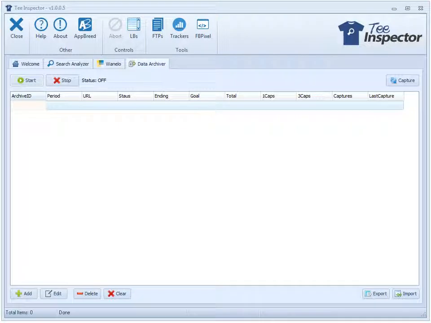Now let's get into the Data Archiver tool. This is an awesome tool that I really wanted for myself for the longest time, because I wanted to monitor how many sales I get per day, but more importantly, I want to see how many sales I get per day in a nice graph. Unfortunately, Teespring doesn't offer that feature yet.